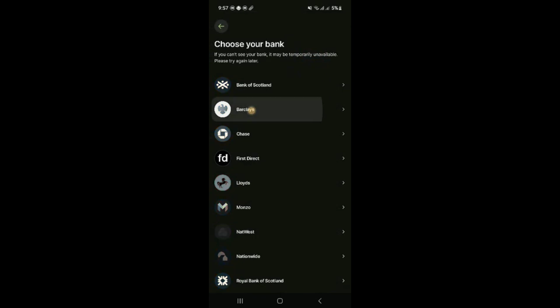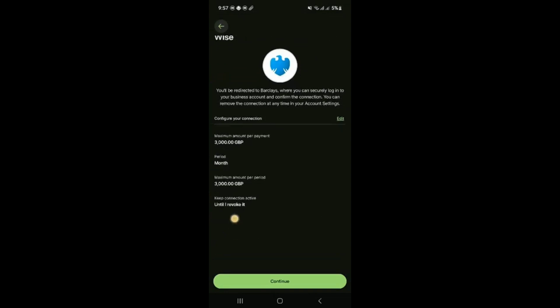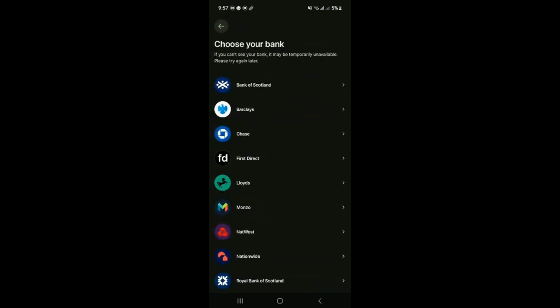Once the connection completes, you'll be brought back to Wise and your bank should appear under Connected Bank Accounts. If you don't see it right away, give it a moment and refresh the page. From now on, you can select this bank when you're setting up a transfer or payment inside Wise.